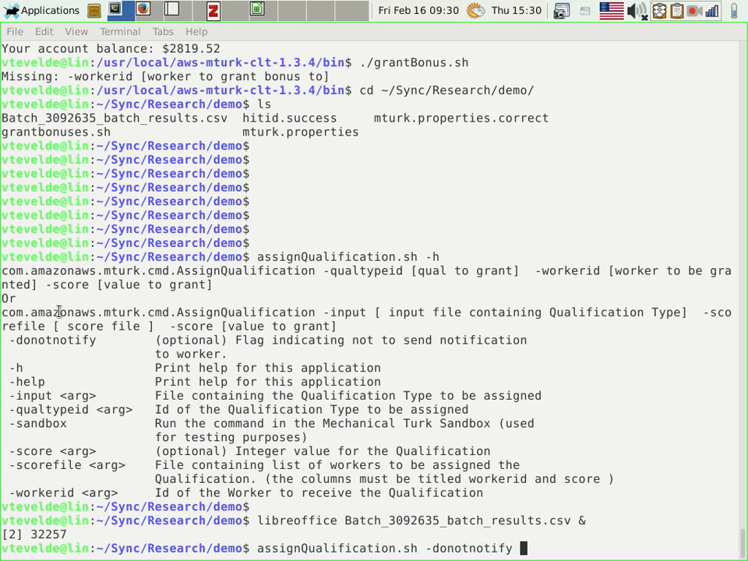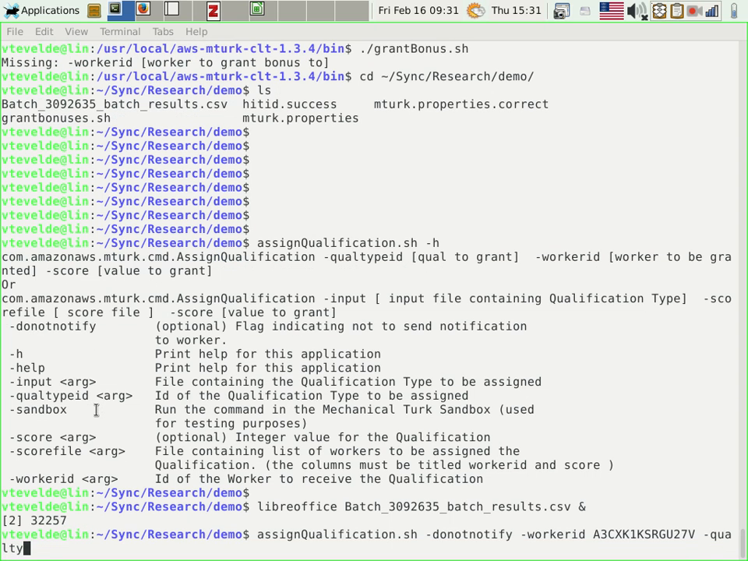And then the next thing I need, I'm not going to use the input file, I'll just use the qual type ID directly. The worker ID is the thing that I just copied. And it looks like the only other thing I need is the qual type ID. So minus qual. So with the attributes, it doesn't matter what order you put them in, right, as long as they're on the same line. Yeah, exactly.